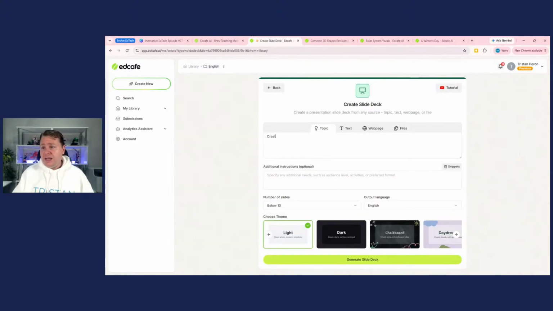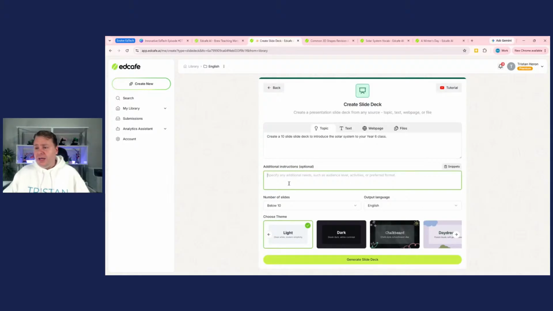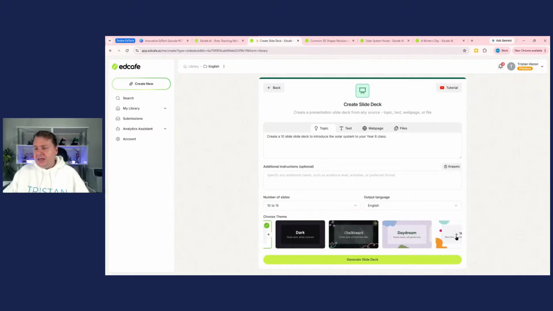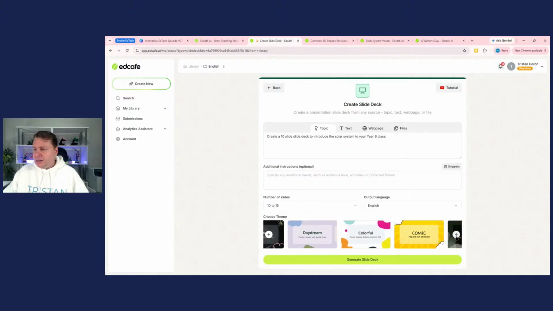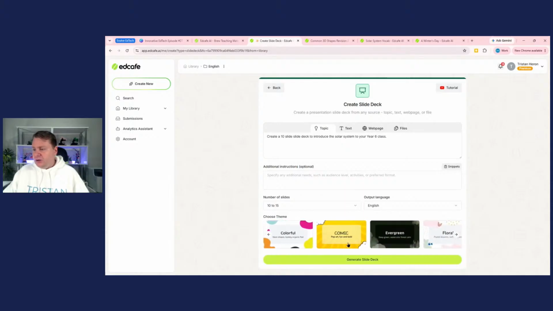So create a 10 slide deck to introduce the solar system to your year 6 class. Okay, again, you can pop in any more instructions, number of slides. I have said 10, so I'm going to change that. We can choose a theme here if we would like. Let's just go comic, and then we'll generate our slide deck.